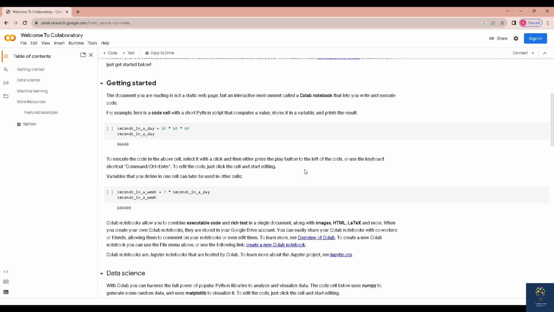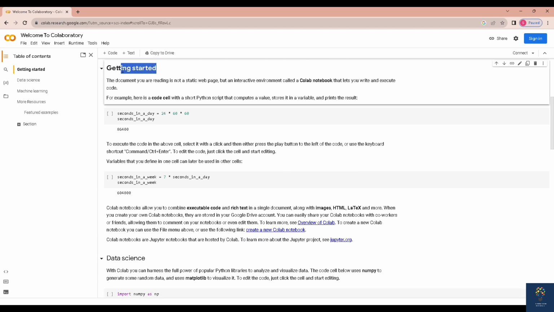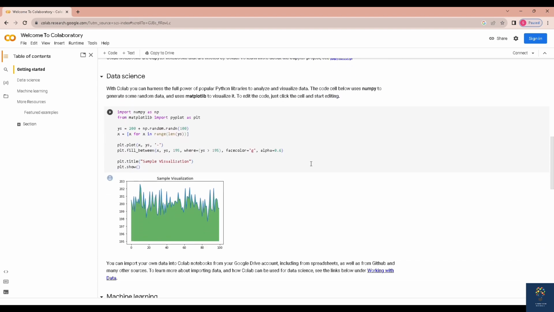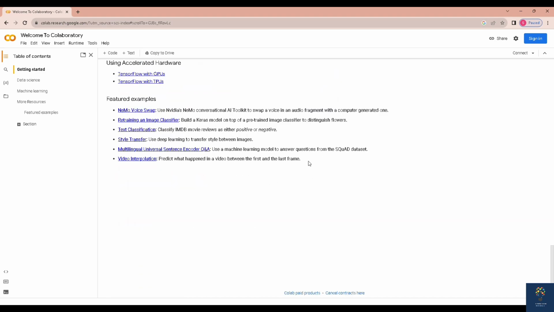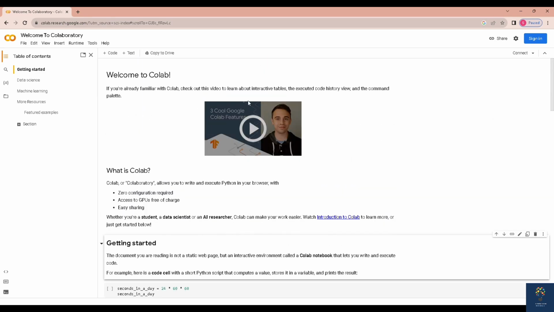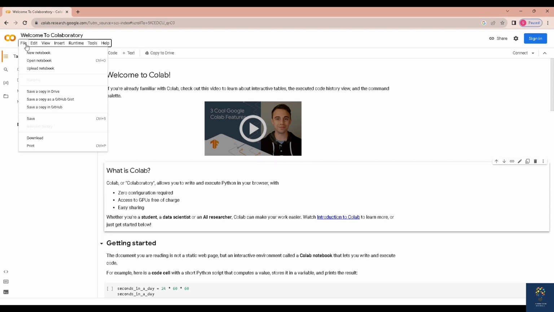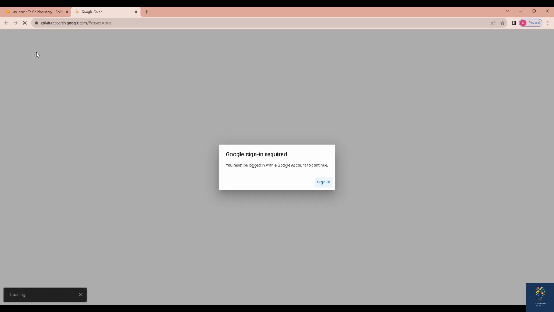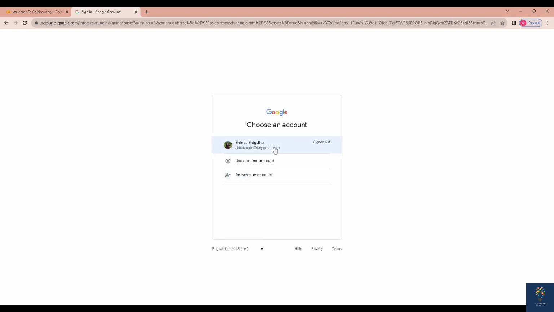You can read the information here to learn more about this platform. It covers what Colab is and how to begin. There's also a video from Google that explains some of the cool things you can do with Colab. If you look at the top left, you'll see a menu called File, where we can open a new notebook to start coding. Before you begin, make sure to log into your Google account using your email and password.